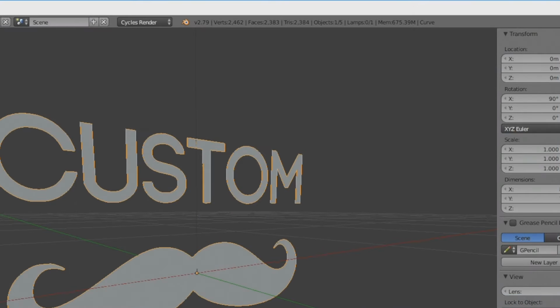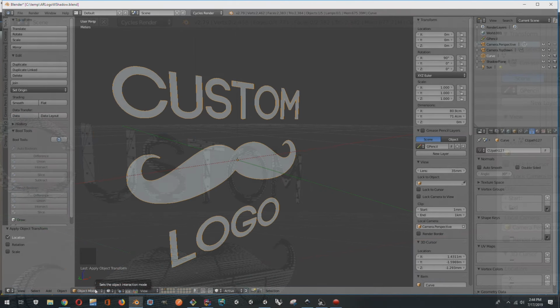So there's quite a bit of vertices, faces, and triangles in this object that are ultimately going to get bigger as we scale and extrude. So we need to minimize as much as we can so our AR app can be as performant as possible.